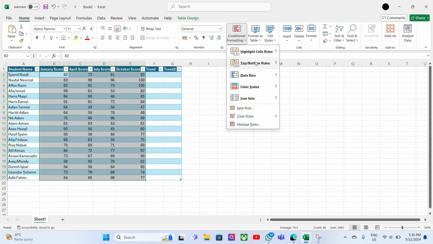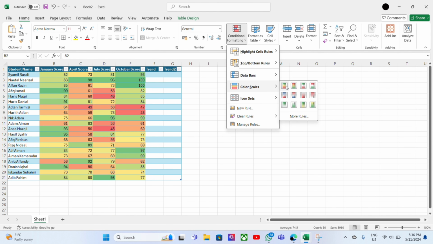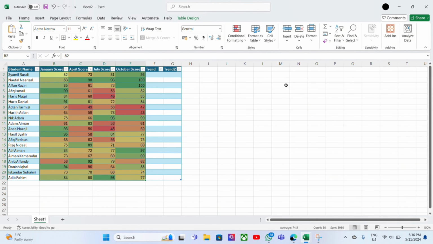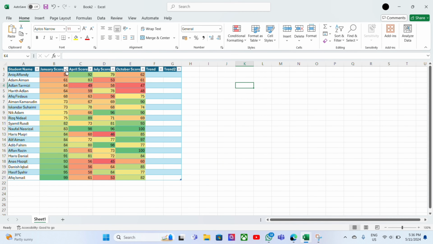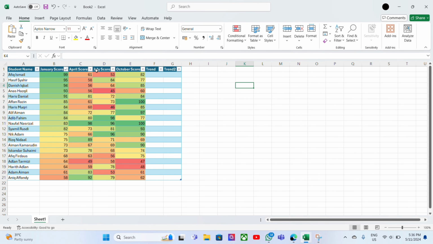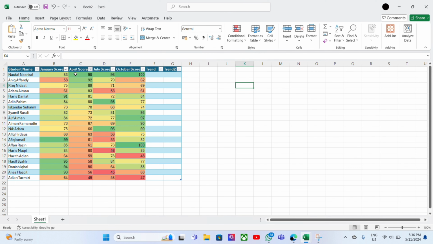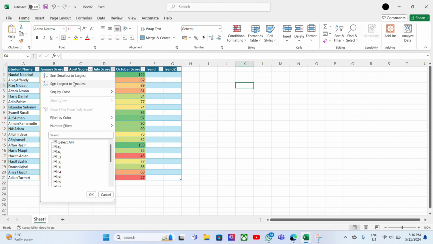Suitable conditional formatting for this data is by using color scale. We have to choose the green, yellow and red color scale. Green color shows that a student has a good mark, whereas yellow is an average mark and red is a bad mark. To see how the color scale functions, we have to sort the data from highest to lowest. The green color will come first, followed by yellow and red. And now you can see clearly how each student performed during a certain month.